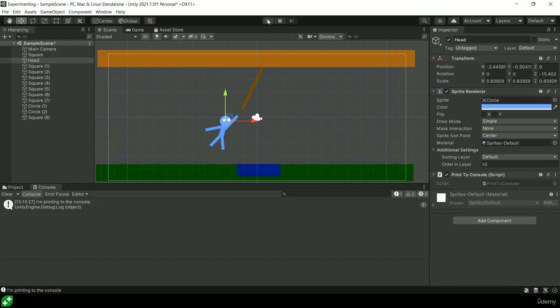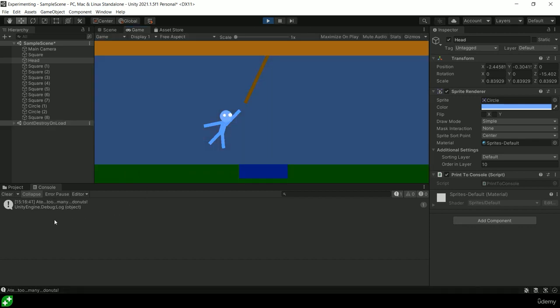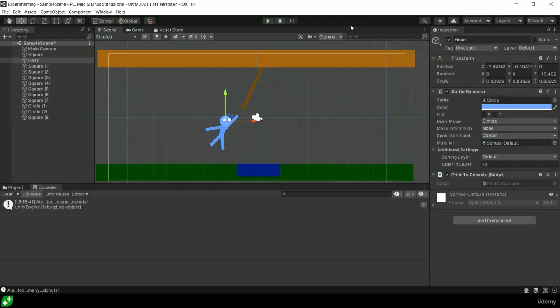And look down in the console here. When I click on play, there's not much going on with our game, but our guy is saying, ate too many donuts. And that's the foundations of us writing code in Visual Studio Code and then having Unity be able to use that code when it's applied to a game object. So there we go. Great work in this lecture, and I'll see you in the next one.